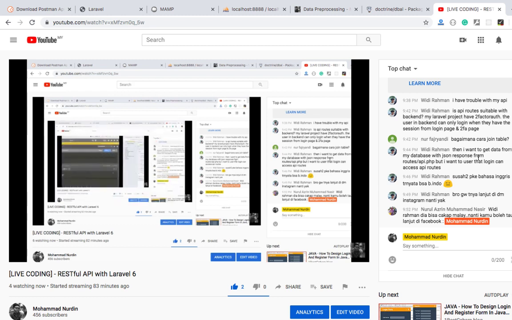Then we create a new API controller, with the resource format. So we have several methods: get, post, put, and delete. Then we update the route, so when we trigger the API endpoint, the system will know which controller this endpoint goes to.